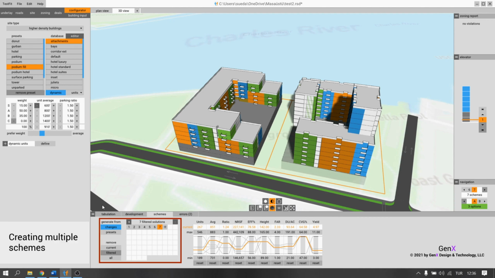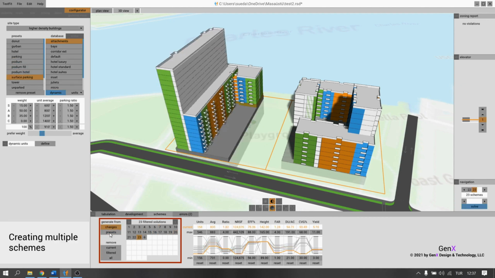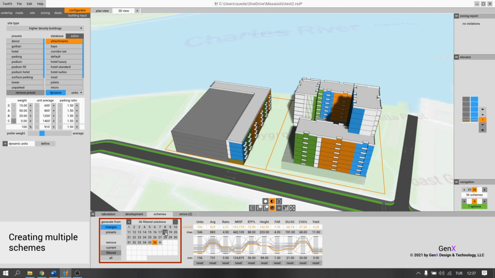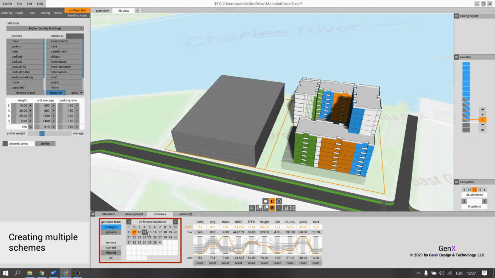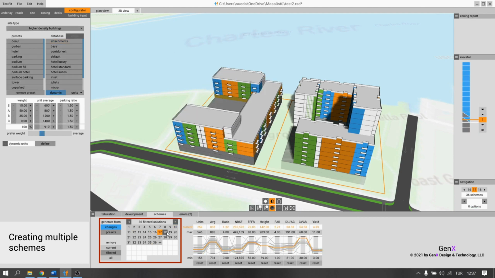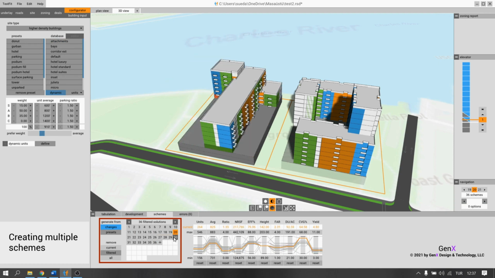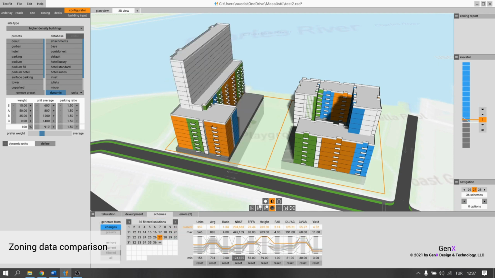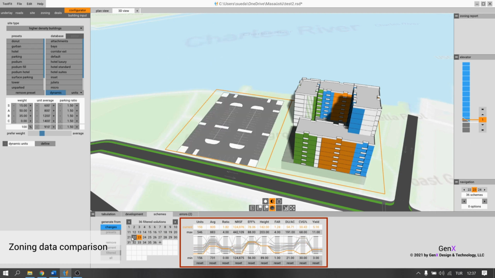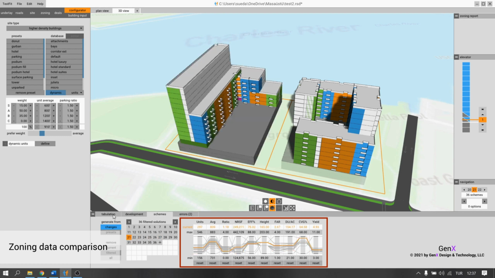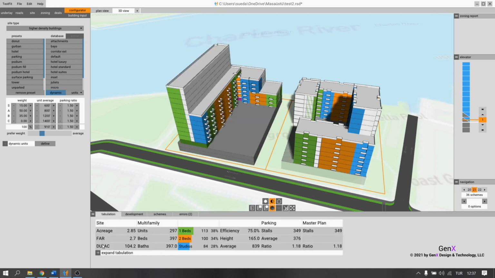At the bottom, there is a schemes part. In this part, the algorithm generates different design solutions for the chosen site. Zoning data information will appear on the right for each solution. Here you can visualize the data and filter them by writing maximum and minimum values for each zoning data. Keep in mind that the selected solution will be colored in orange so that you can easily distinguish it from the other selections.